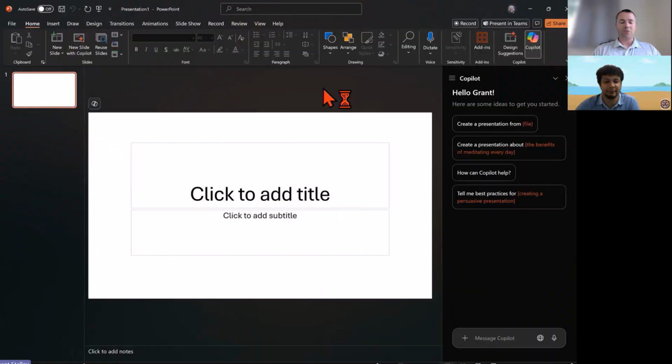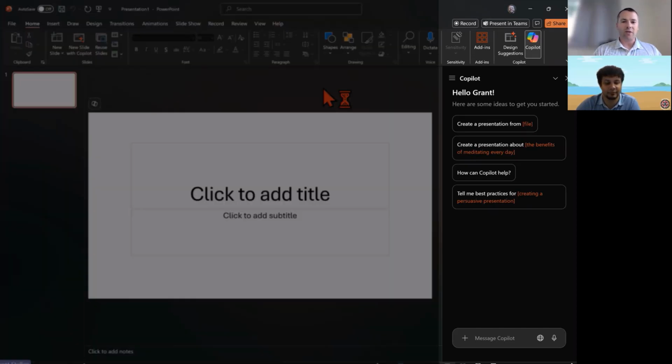All right, so we are gonna do some demos here in PowerPoint. Like I said, it's kind of a series of demos within demos here. But before we do that, I did promise to show you where you can use your voice to prompt Copilot instead of typing it out.